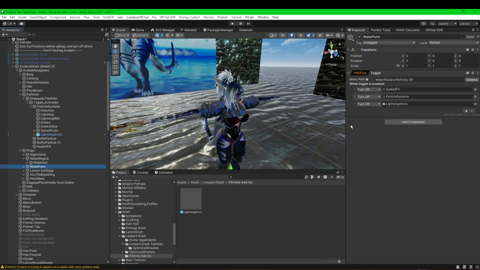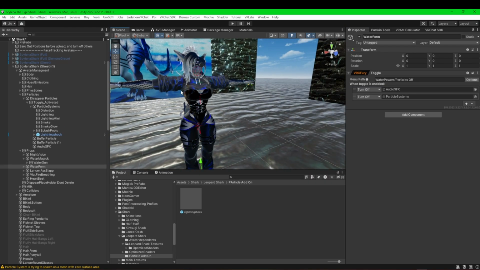Because waterform turns off particle systems. And since that is underneath particle systems, you can do that. So technically, you could just remove that if you wanted to. The way I have mine set up is I have it under there, but you want to put it, yeah, we'll say particle systems.